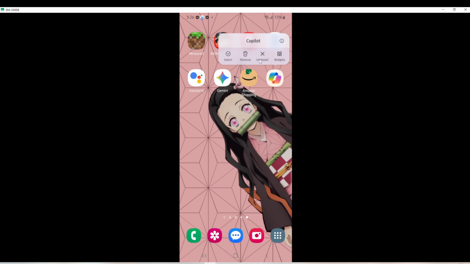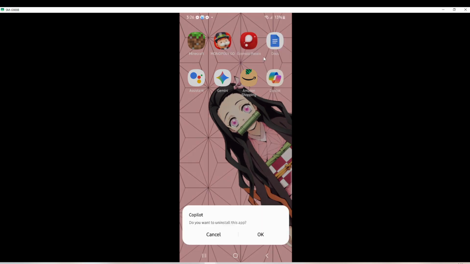When that menu appears, look for the option that says Uninstall. On some phones, you might see Remove App or Delete App instead. Go ahead and tap that option.